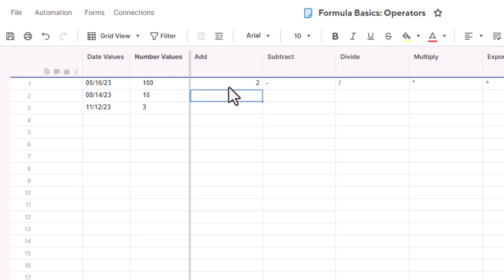We can also reference cells that have numbers as part of the formula. After I add my equal sign, I am going to select the cell that has a value of 100. The reference to the cell, which is the column name and the row number, which is 1, will be added to my formula. I am then going to add my plus sign and then type the number 1. When I click off, it evaluates the formula and returns the number 101.